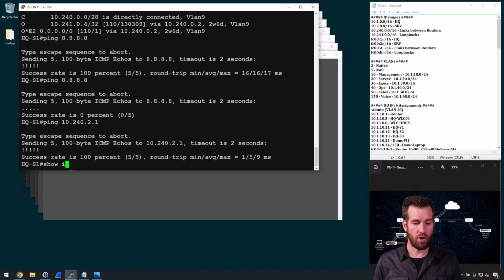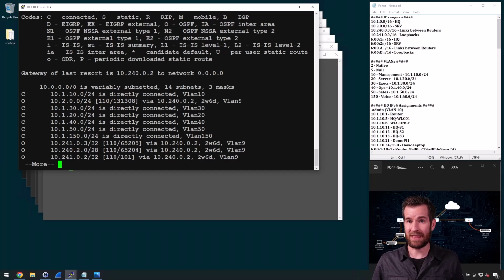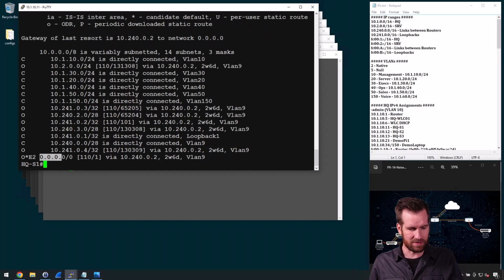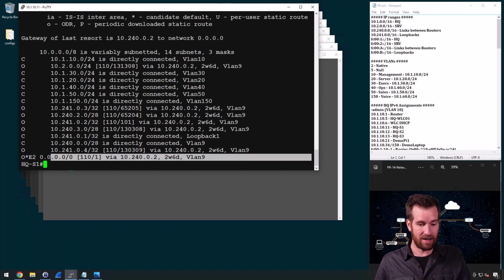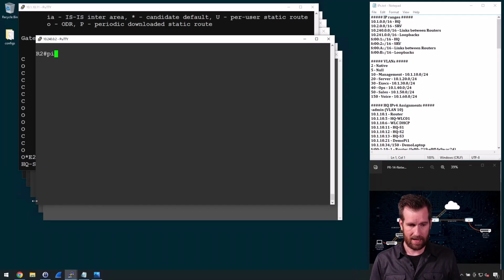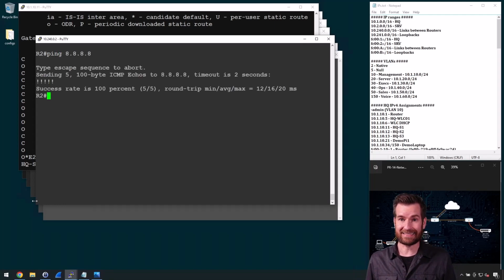I'm going to do a show IP route because that would be the next step that I would do. Same thing that I did in each one of my troubleshooting videos so far. I can see that the default route is in there and pointing in the direction that it needs to point. So now I'm going to jump onto router 2. I can ping 8.8.8.8 here, and I can see that I at least have some connectivity to this network, so no surprises there at all.